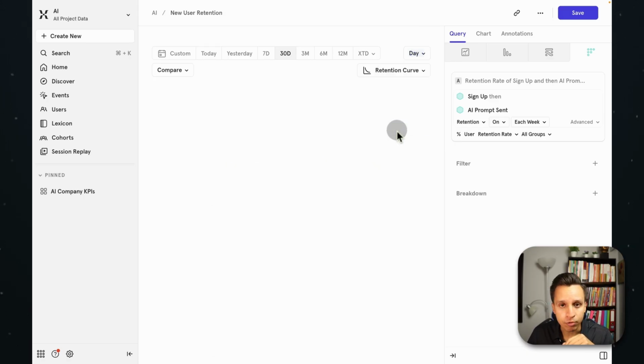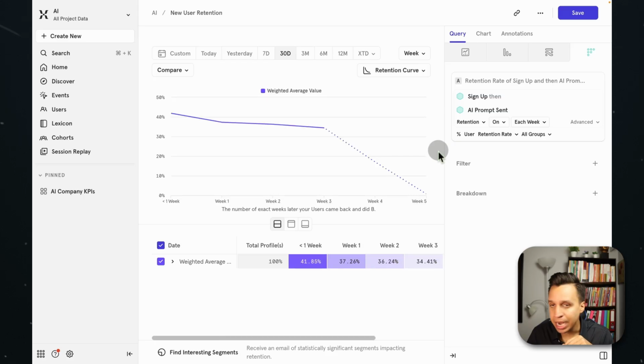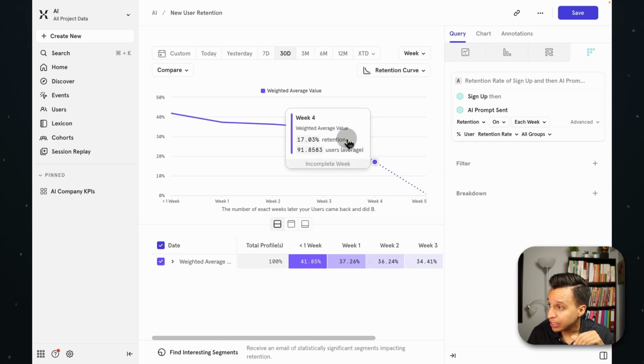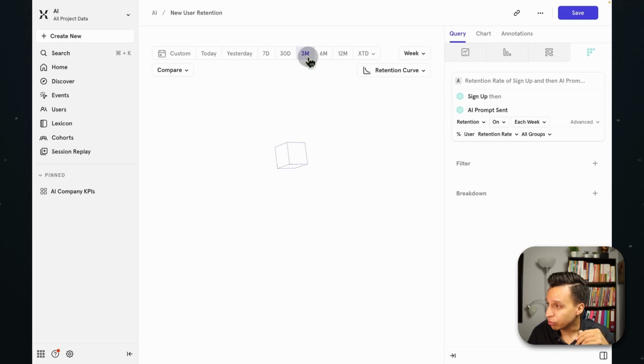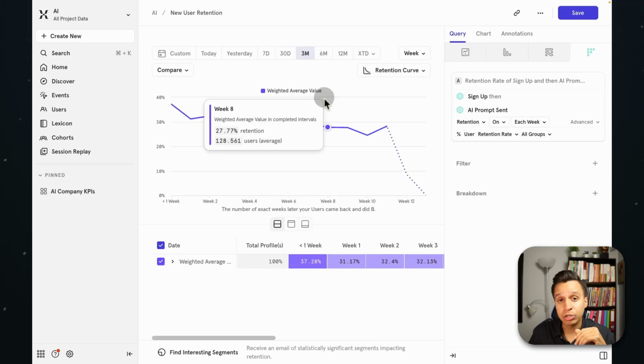Let's say weekly for now. Let's imagine someone who's actually using an AI product, ideally engaging with the AI product once or twice per week. That's our goal here for retention. From that perspective, 30 days doesn't quite make sense. It's only 4 weeks. So we need to move to at least 3 months, maybe even 6 months, to get a little bit more data.